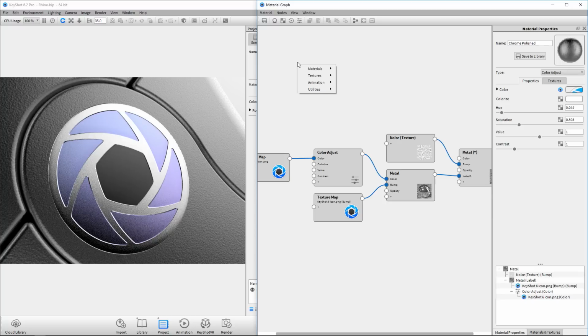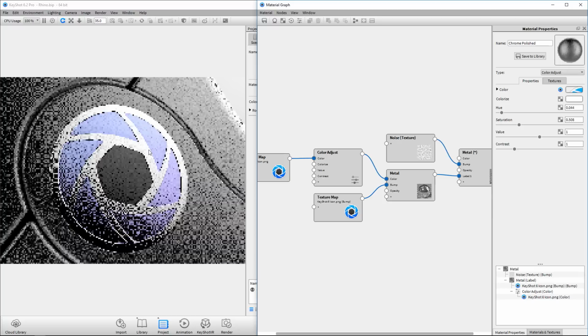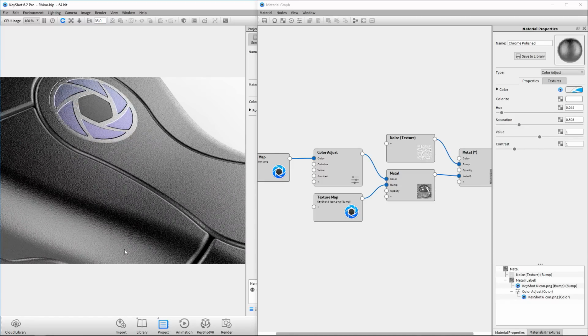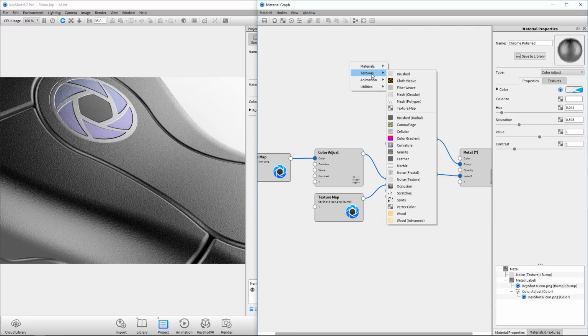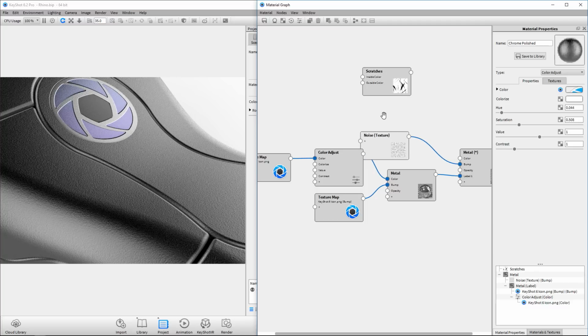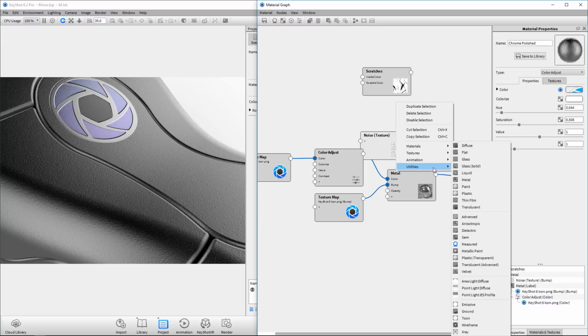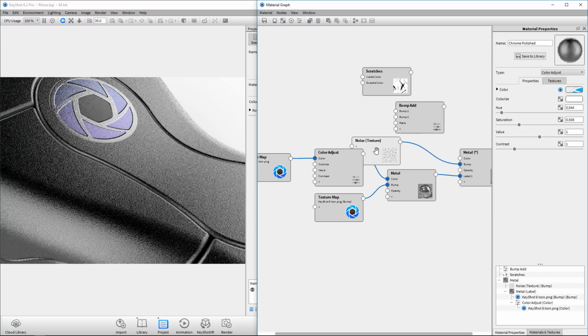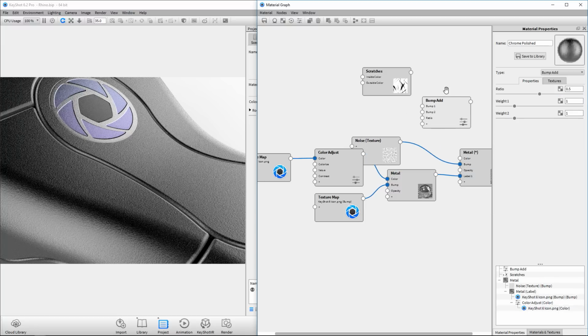Another really common one, one that we get a request for a lot, is multiple bump textures. Let's say we wanted to add two bump textures onto this material. Right now it's got noise, but let's add the old scratches. If I right click and go to my textures, I can see that I have scratches here, and right now my node's not connected to anything. So what I want to do is combine two bump textures. I'll right click, go to my utilities, and choose bump add. Bump add takes bump 1 and bump 2 and spits out an output.